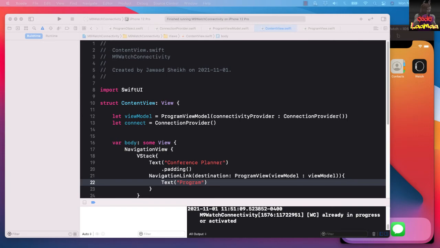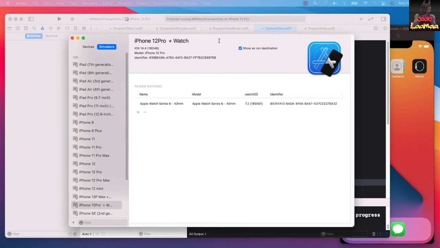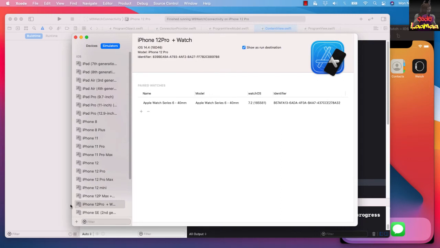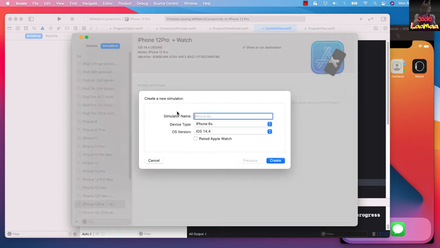And what will happen is that this window will pop up, and you're going to hit the plus sign. So make sure you're under simulators and not devices first of all. You can see a ton of simulators here. I'm going to say plus, and it's going to ask you to give it a name. First thing you do is check off paired Apple Watch. You choose the latest OS version that you want. I'm going with 14.4, but of course this applies to iOS 15 as well.